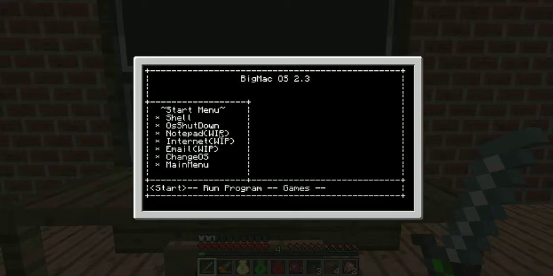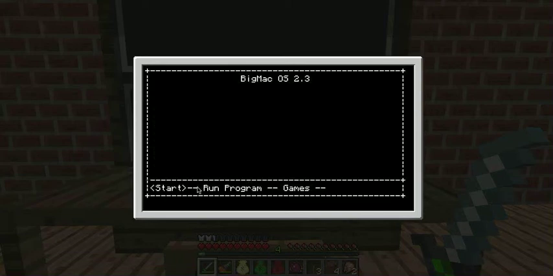And then change OS right here. I need to change that to say Terminal, because it doesn't really change the OS. It just kind of moves to Terminal. So, anyway, let's go Run Program.